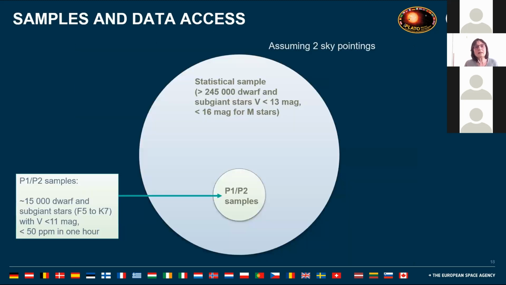Well, now to understand how the samples of PLATO are defined and how they are going to be released. If we assume two sky pointings, which is the baseline mission, then we have what we call the statistical sample, which is a sample of more than 245,000 dwarf and subgiant stars with a visual magnitude of less than 13. And this is extended to 16 magnitude for M stars.